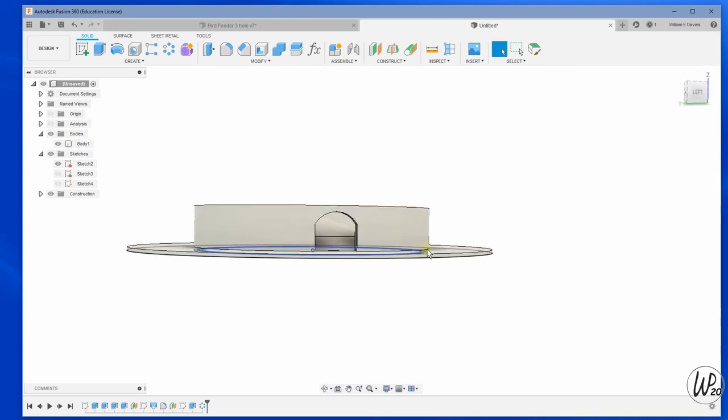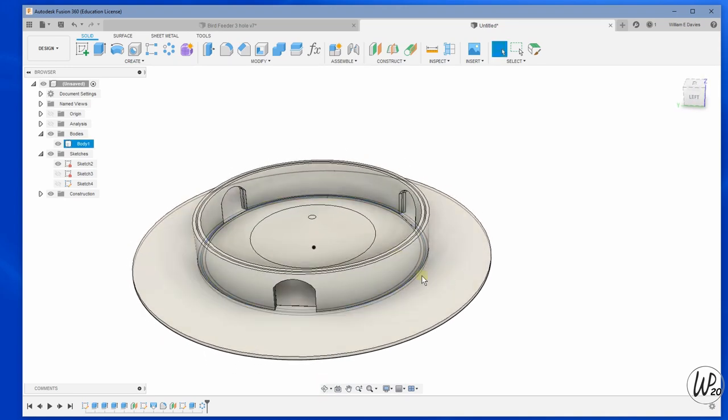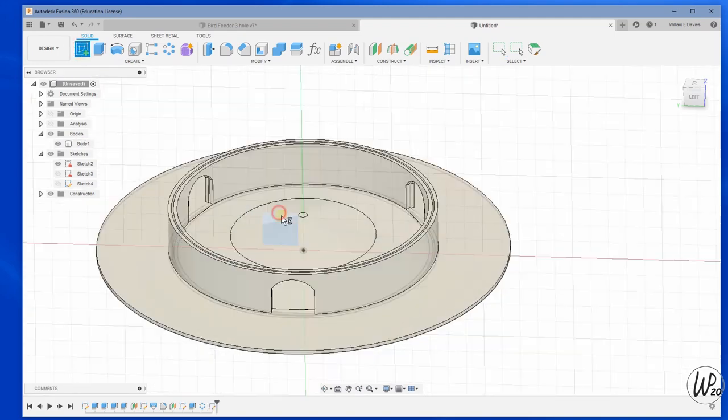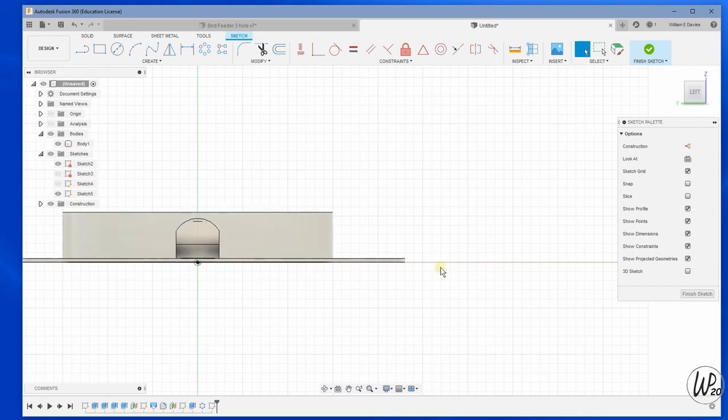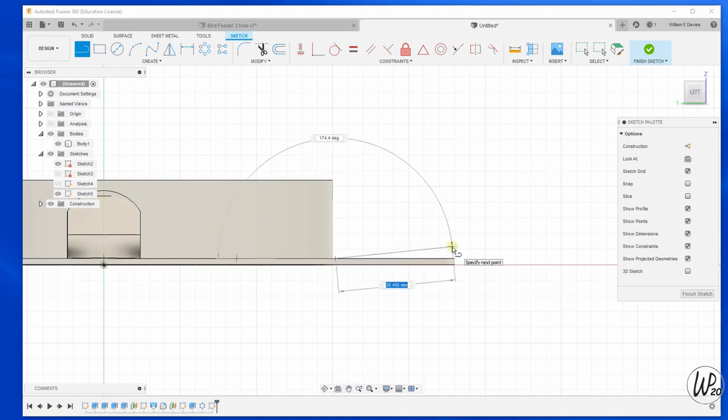So what I need to do now is angle this bit up that the birds will sit on, if you like, or perch on, so that the seeds will not just tip out and go on the floor. They'll be held in a little bit, and I think it gives the birds a little more to purchase onto. So I'll use just a sketch and then a revolve.